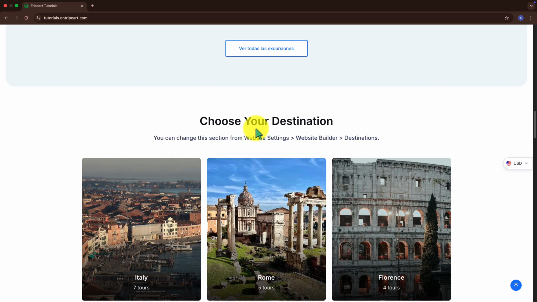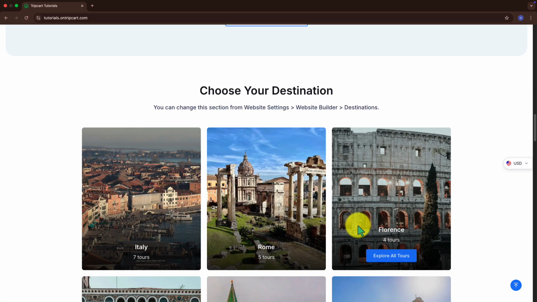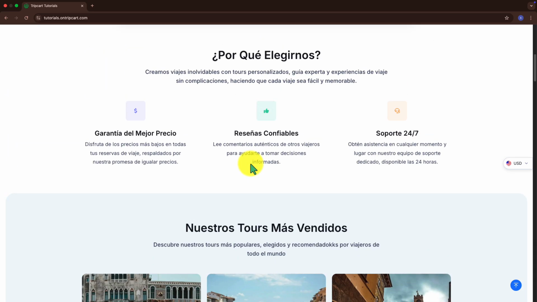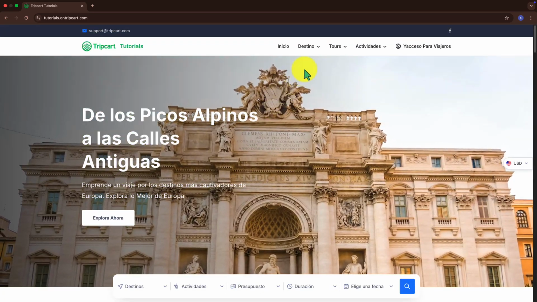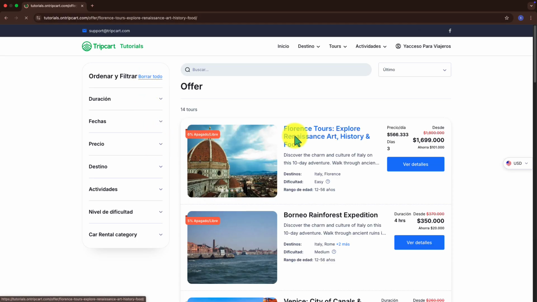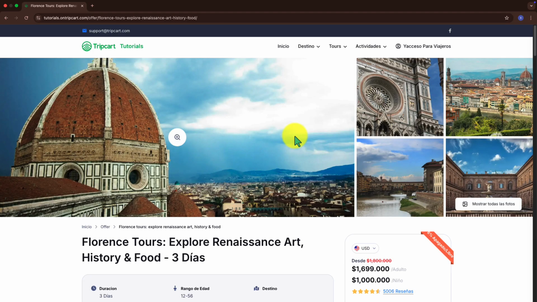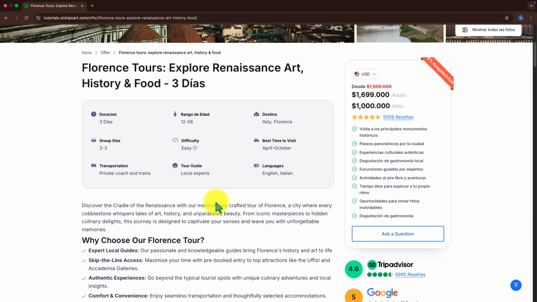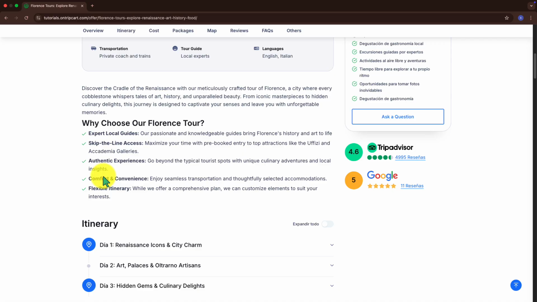That's because while most of the system content adapts to your chosen language, there are some parts where you'll have to step in and translate or write in your preferred language yourself. Let's take a closer look at the navigation menu. From here, I'll click into the Tours section. In this section, you can see that the sorting and filtering options, along with other elements, have already been translated into Spanish. But if we open one of the tours, you'll notice that the content inside is still in English.